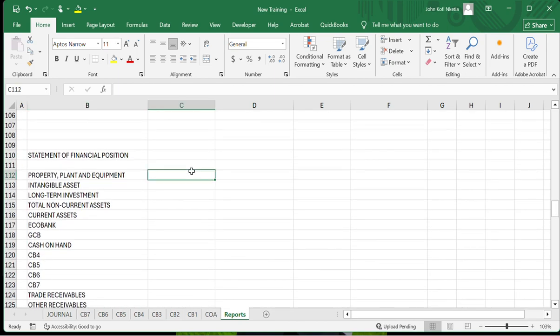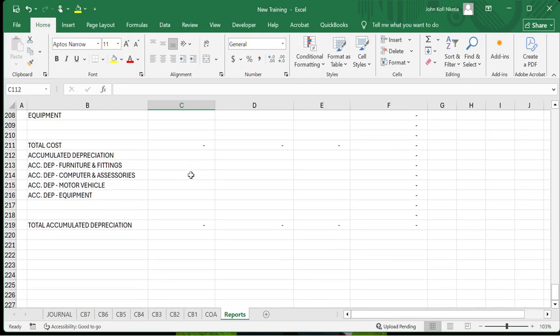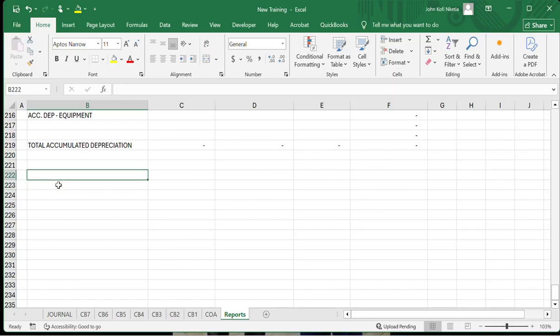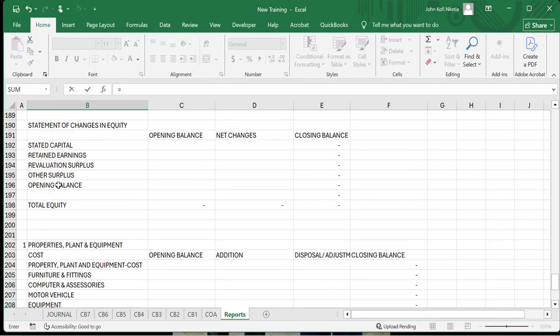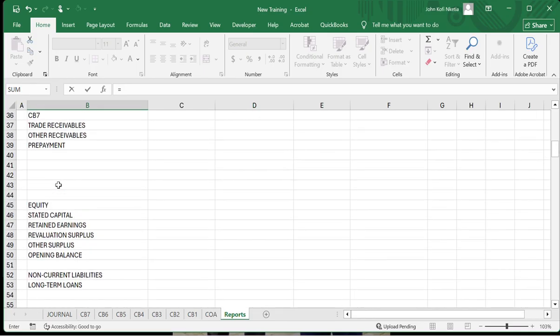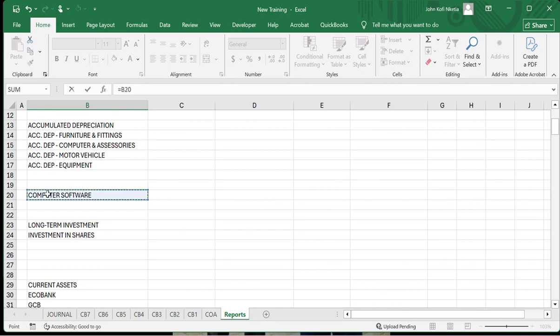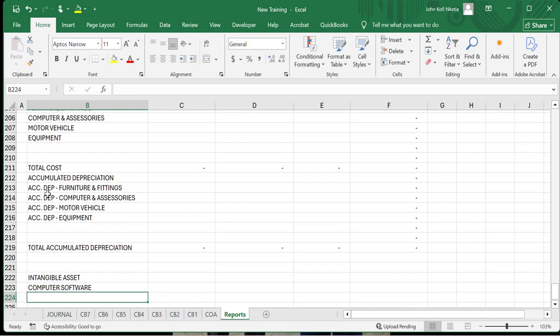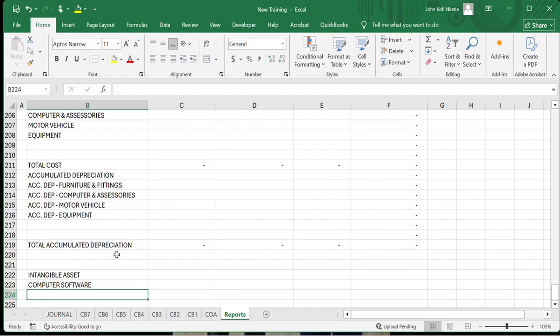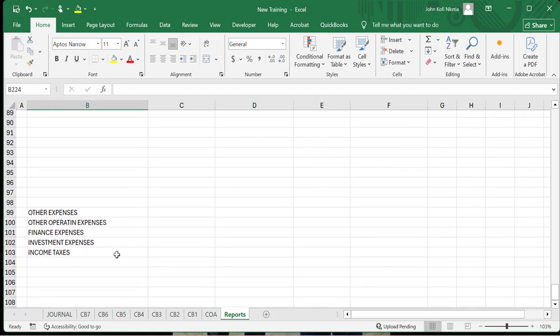So this one is note 1 and note 2 is going to be our intangible assets. So here, intangible, let us link it to our trial balance. Alright, we omitted the amortization in the trial balance, so we need to add it back.